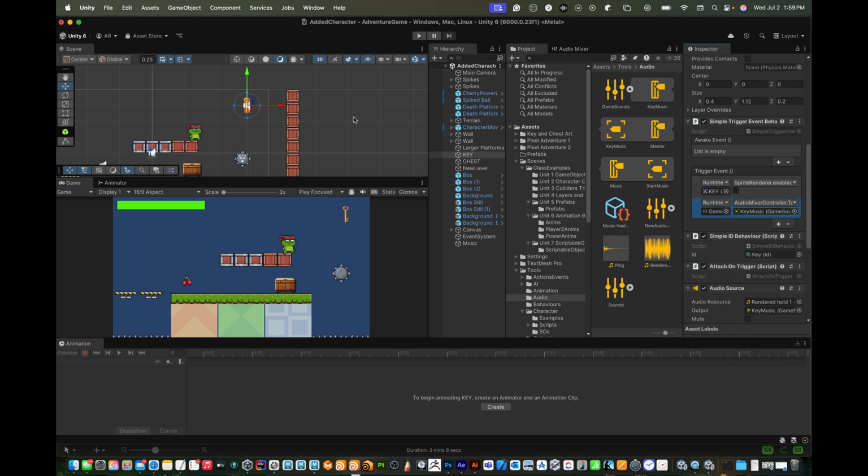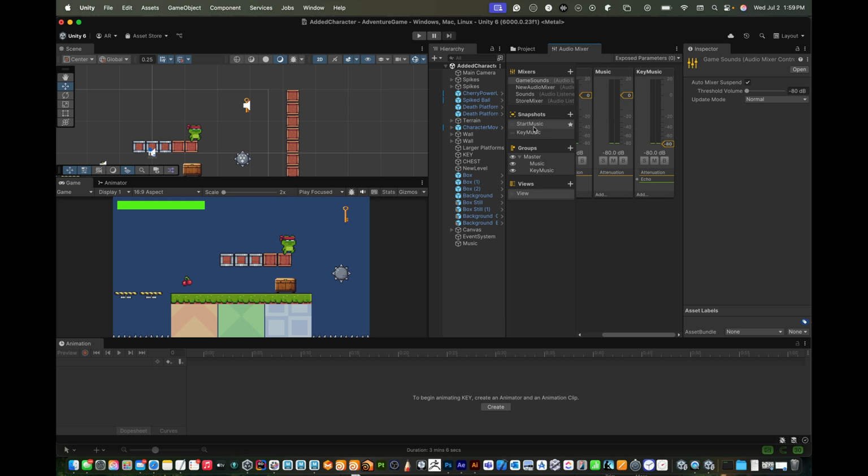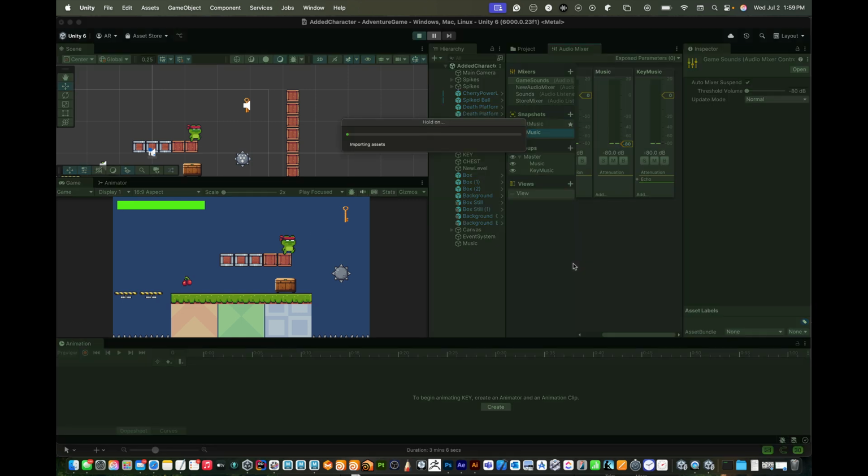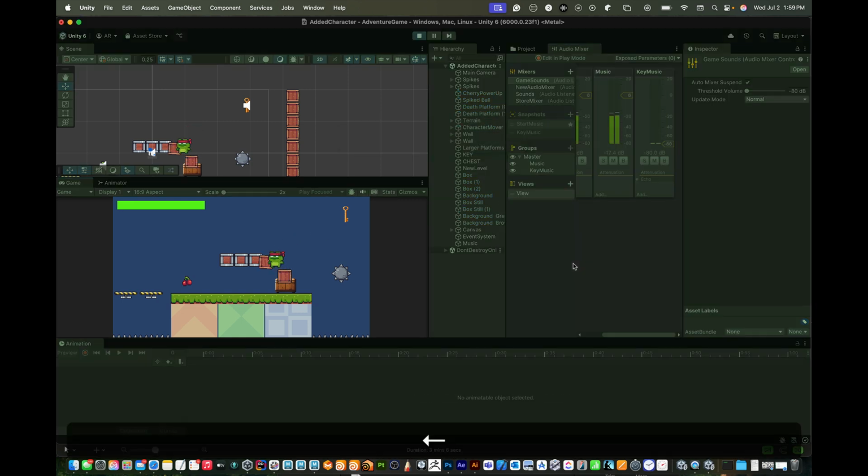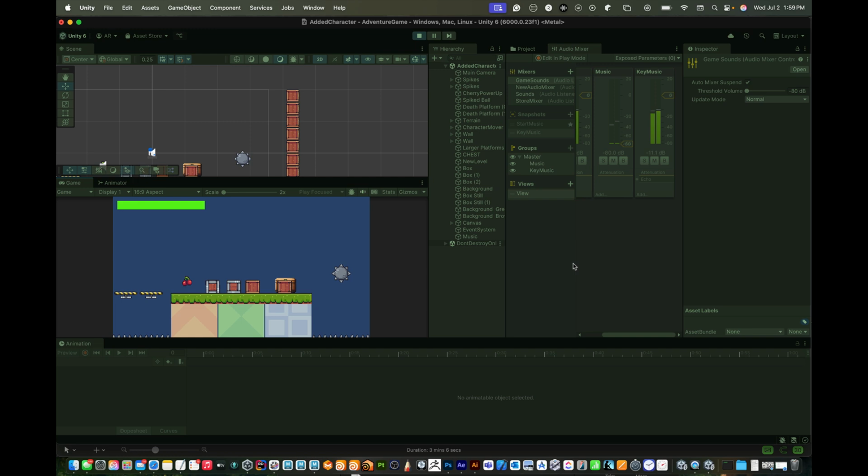So now what's going to happen is it's going to change our mixer. It's going to change our snapshot from the regular music all the way up to key music all the way up. And the key music has the filters on it. So we're going to push play and it plays normally. I'm going to run up, grab that key, and you can hear it's changed our music, right?